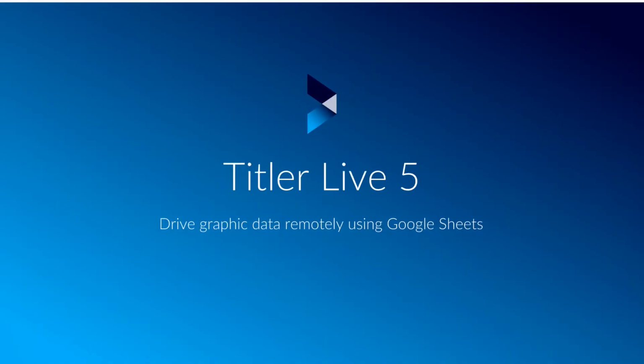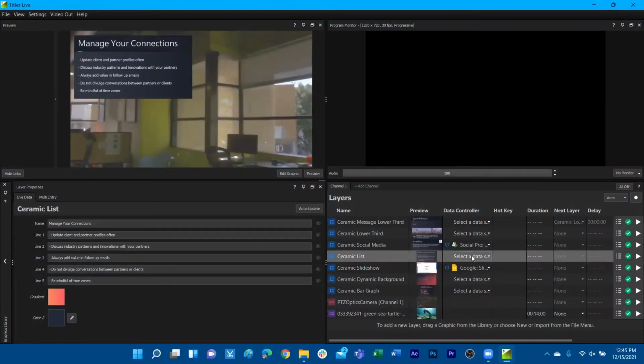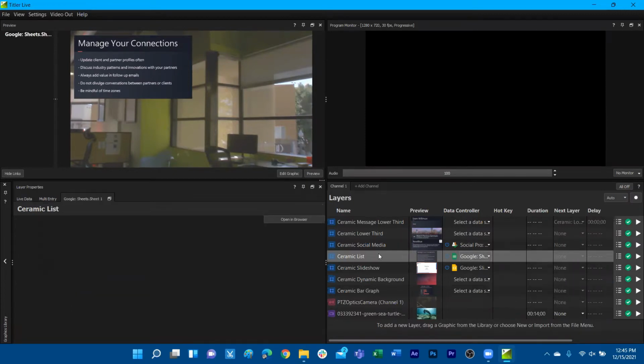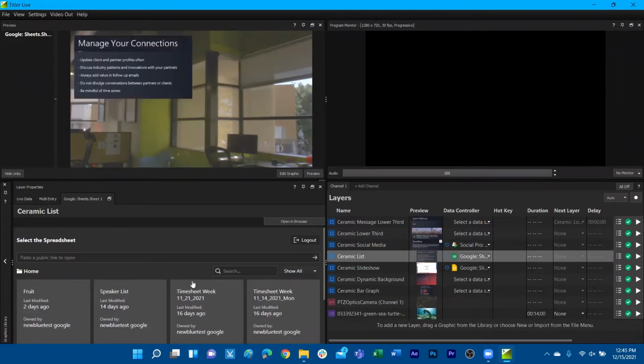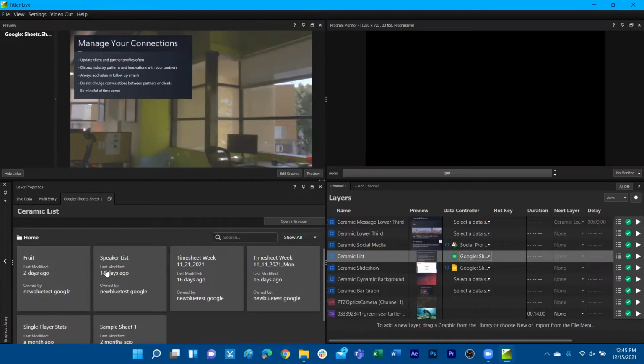Next is the Google Sheets controller. So we can go into this bullet list, for example. We can simply go into the productivity dropdown category and then connect our sheets as a new input. This, like the Google Slides controller, will then show every single document that's a Sheets document from that Google account to then use to connect to our actual graphic.